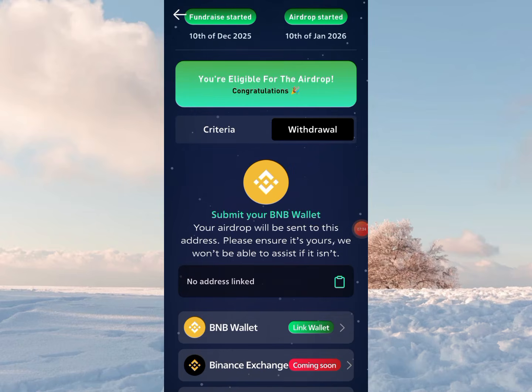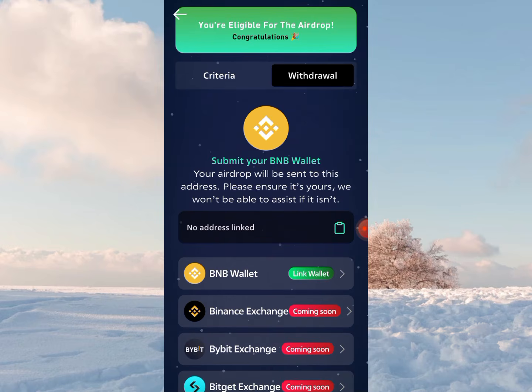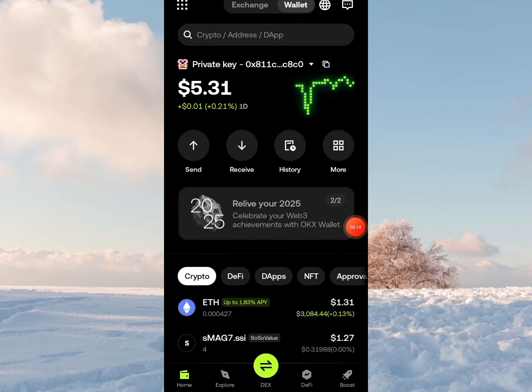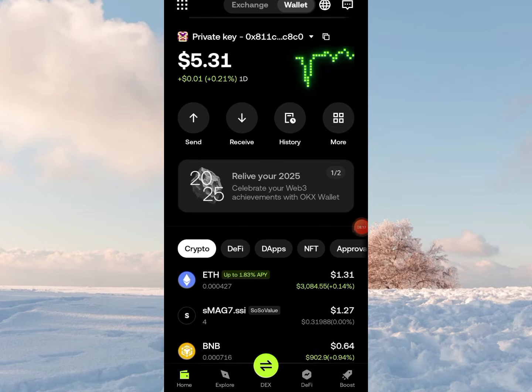So you are getting a BNB wallet, right? Those wallets that start with 0x, those BEP20 network wallets that are usually from decentralized exchanges, right? So your airdrop will be sent to this address. Please ensure it's yours. We won't be able to assist if it isn't. Wallets from OKX, Trust Wallet, Metamask are good examples of the kinds of wallets you should submit here.